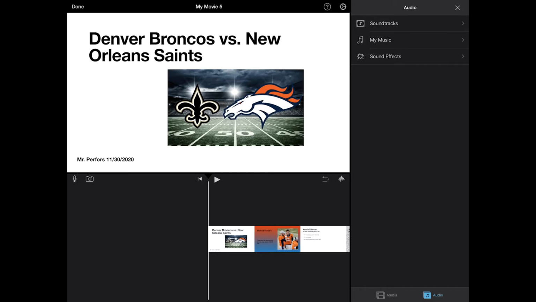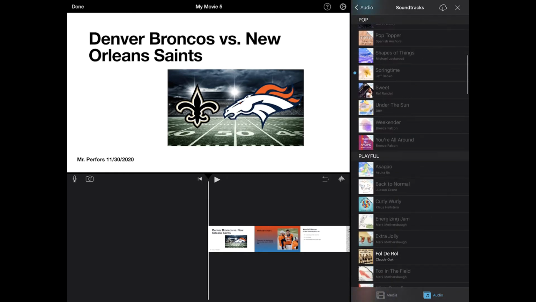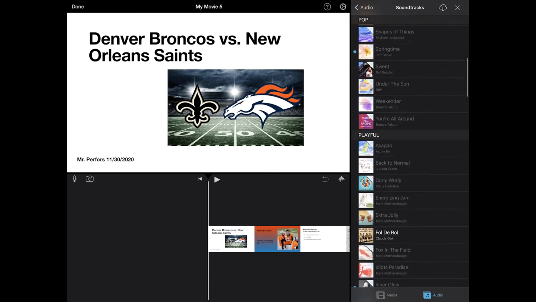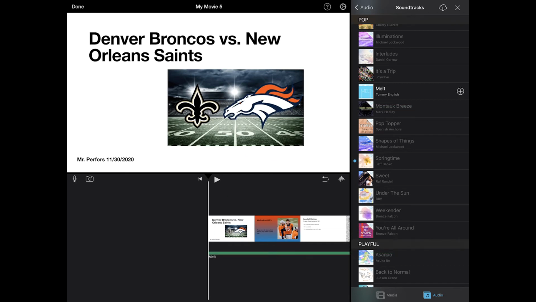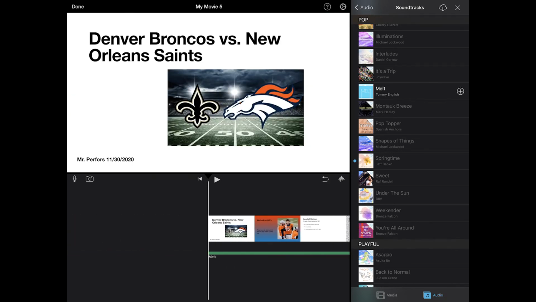So at this point, I'm going to go up to soundtracks. And there's a ton of different soundtracks in here that you can choose from. You basically have to download it. So you'll see, like, if I pick Melt, I have no idea if this is a good song or not. See how it's downloading it? So now I can take Melt, drag it in there, or actually you can also just double tap it. And now see, it's in there, perfectly put in from start to finish.